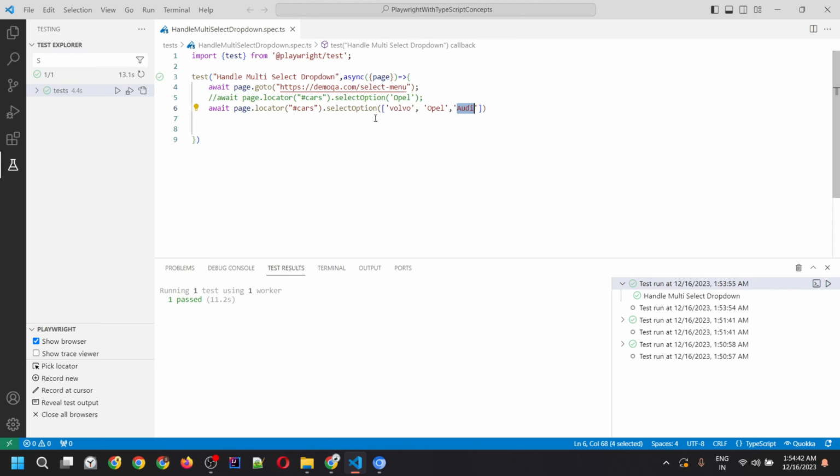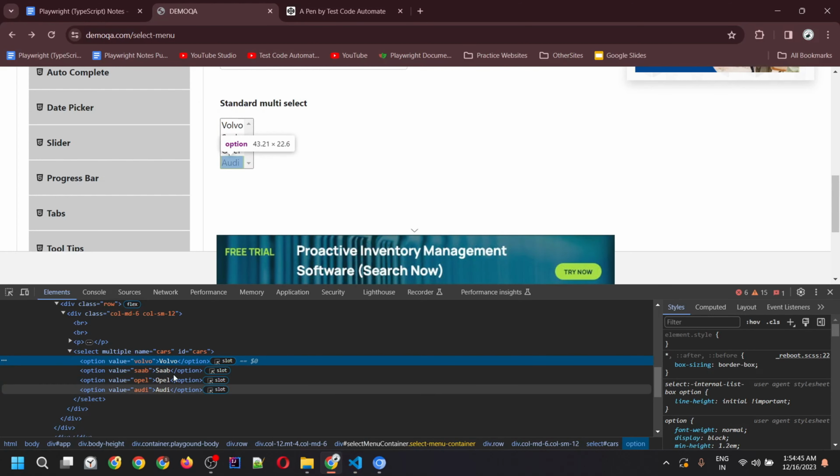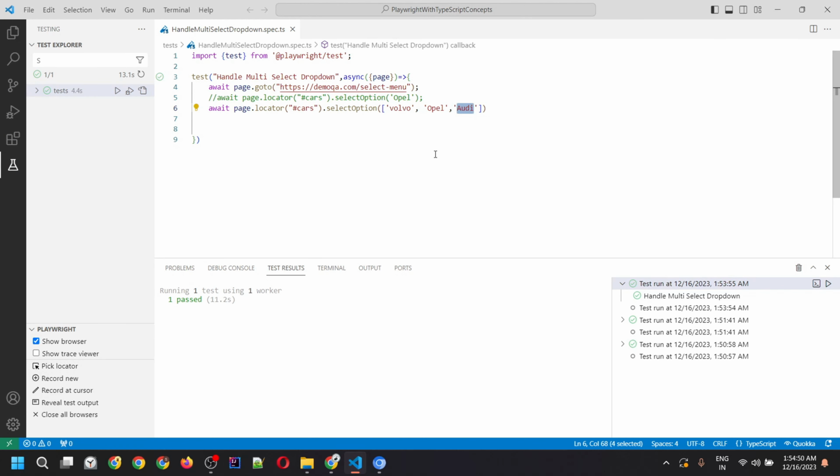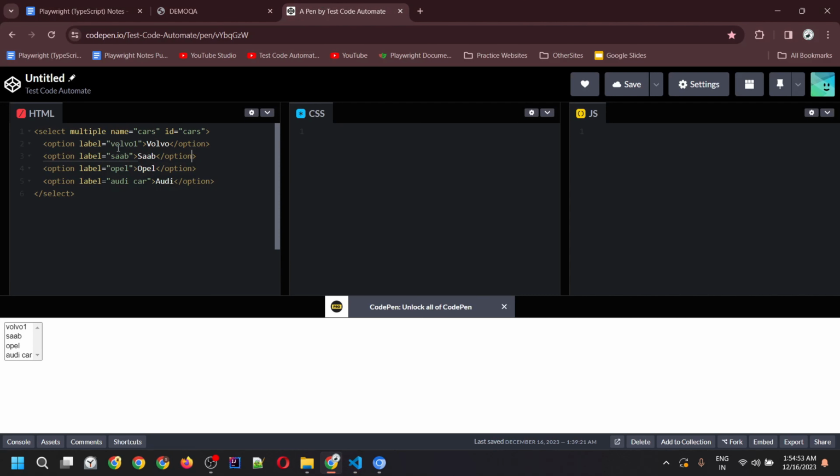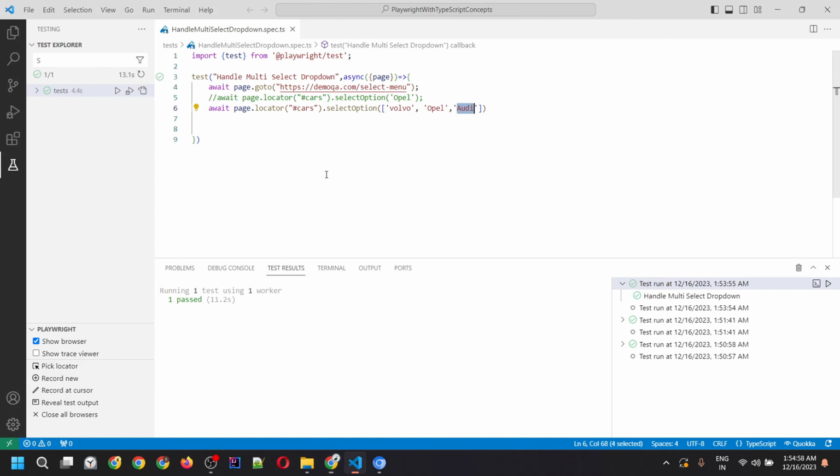So a combination also you can give. You can either give all the visible text you want to select, or you can give all the values which you want to select, or you can also give the label HTML attribute's value to select the multiple items. And a combination of these also you can pass. This may be the visible text, this may be the label, and this may be the value, right? So that will also work. So Playwright will automatically identify that option from the select dropdown, which is multi-select, and it will click onto that particular element, or it will select those options from the multi-select dropdown.